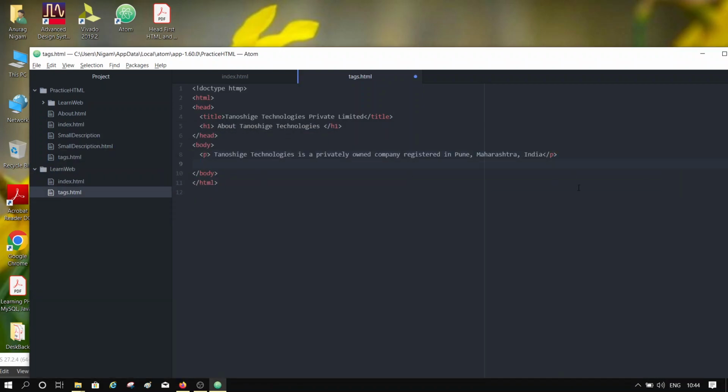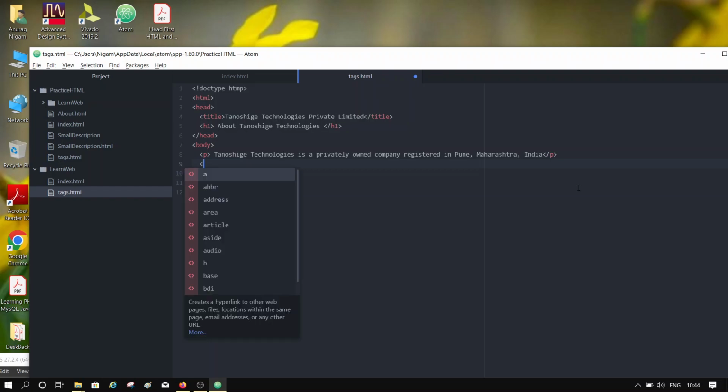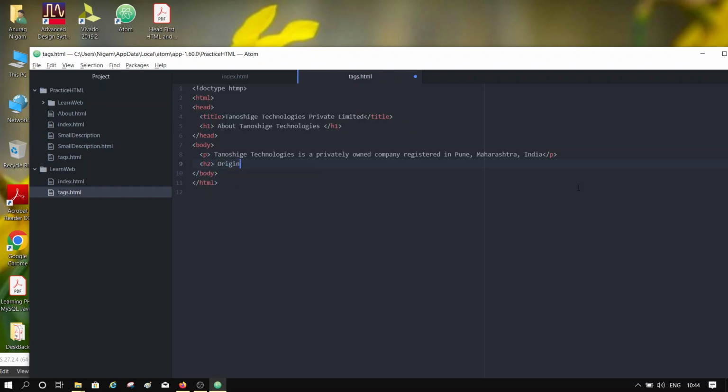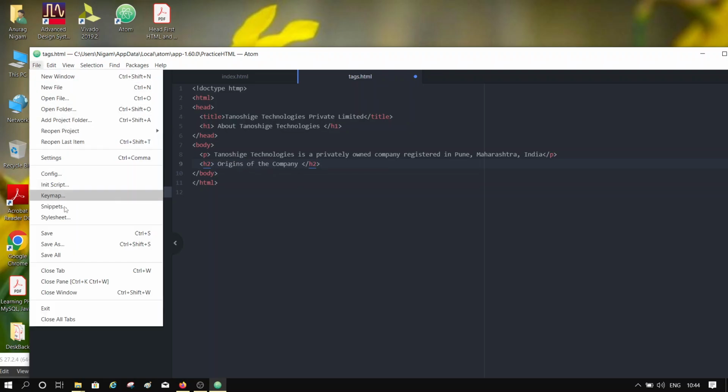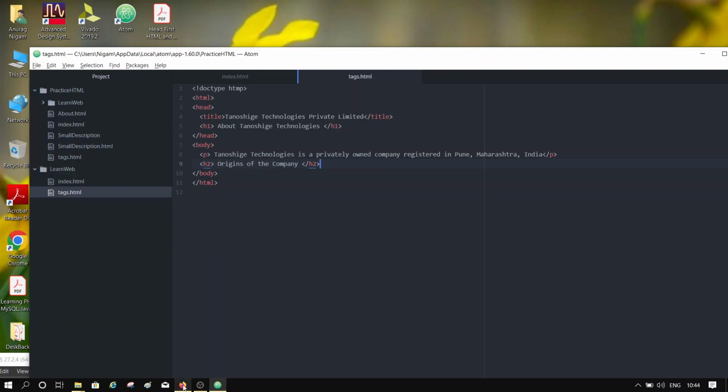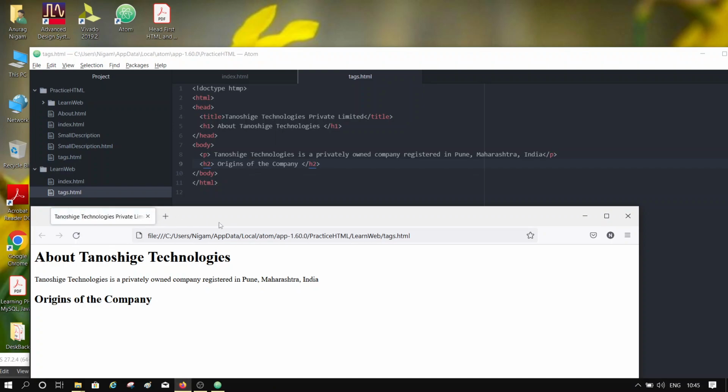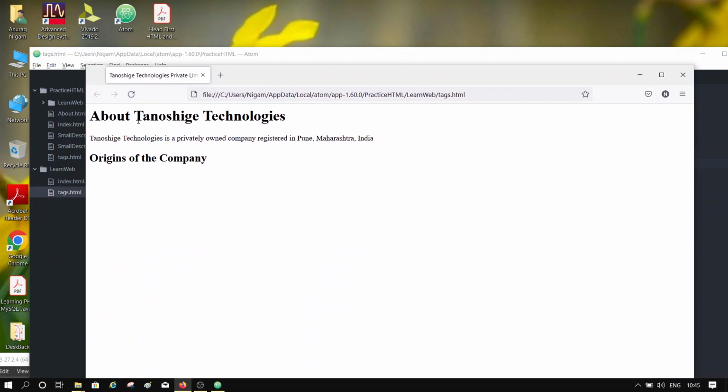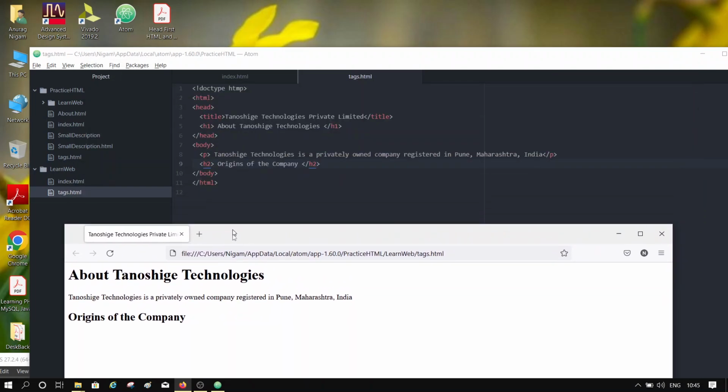Now let me add a heading over here. So I have added a subheading under this paragraph. And I can say save, and I can go here and refresh this. So now I have written a little bit of description about this company, and then I'm going to write about the origins of the company.